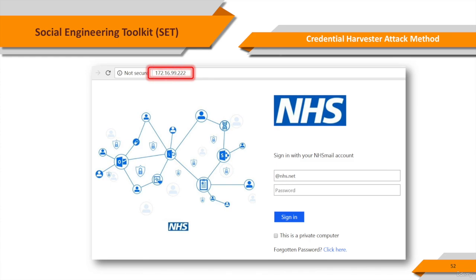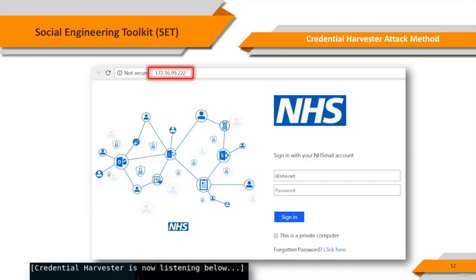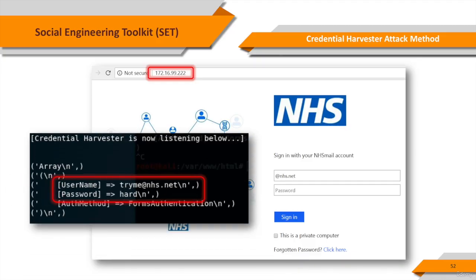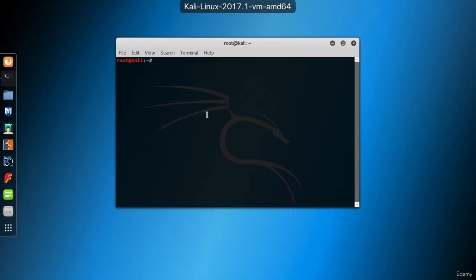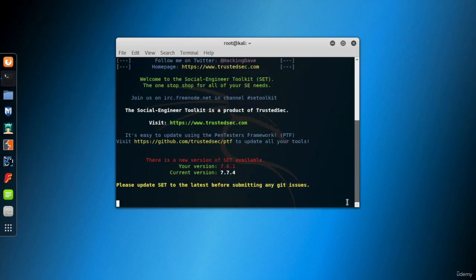When a victim visits our website, he or she will face exactly the same page that he or she visits often. The victim enters the credentials and we collect them. Let's do it together. Social Engineering Toolkit is installed and ready to use in Kali. It's defined in the path so you can start the toolkit anywhere using the setoolkit command.